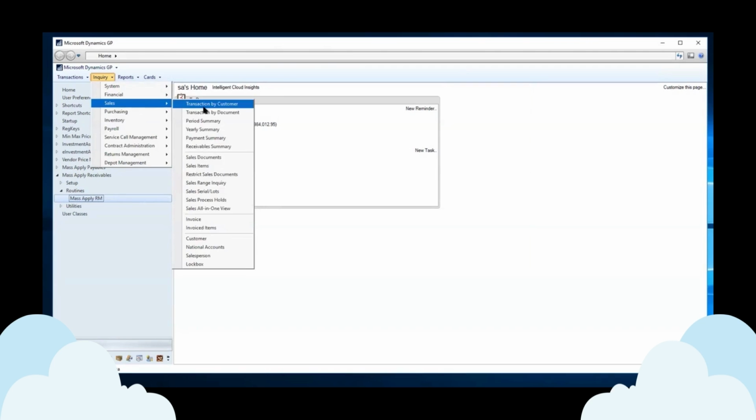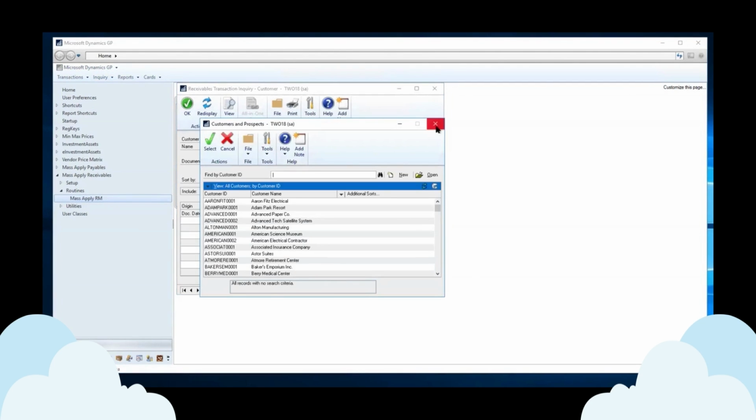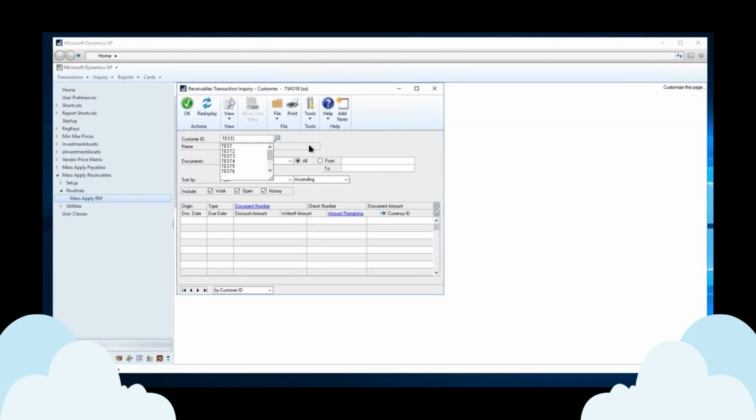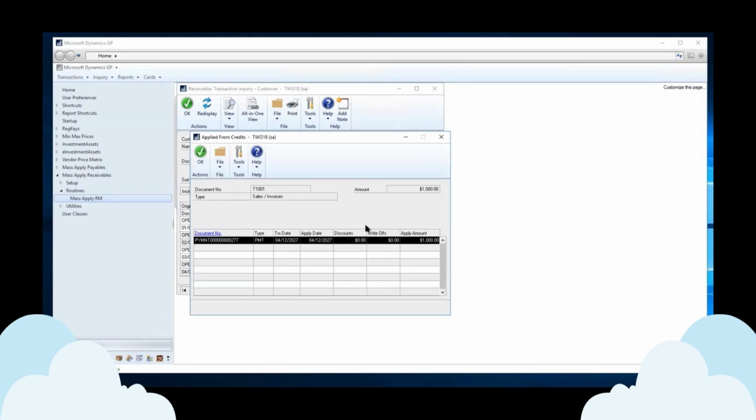Let's go look at the transactions. So if we look at that test 8, because test 8 was on that list, we can see that test 8 is now fully applied. And we can see the payment against that T1001.